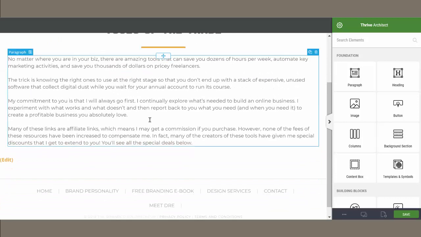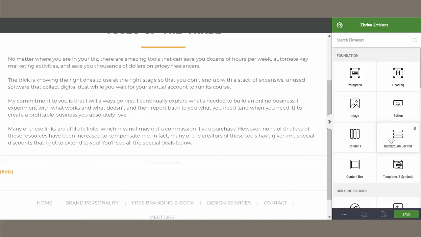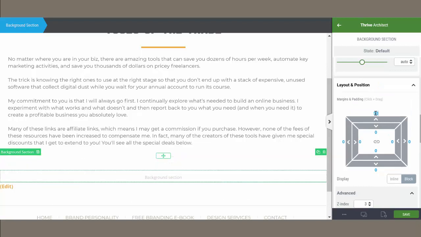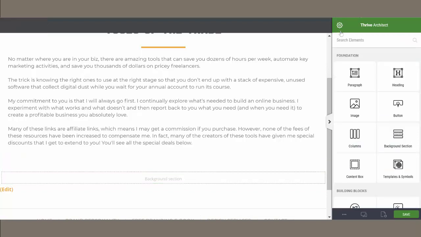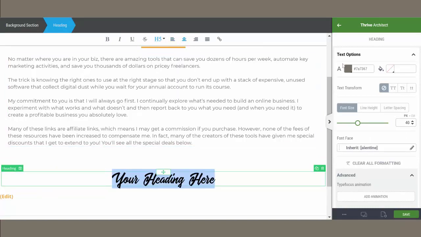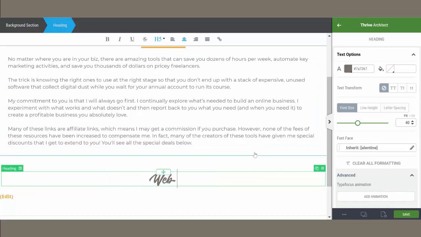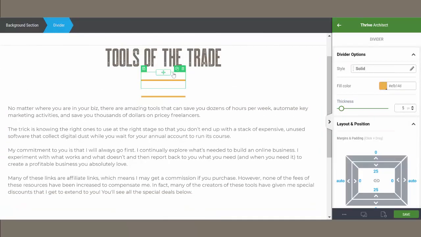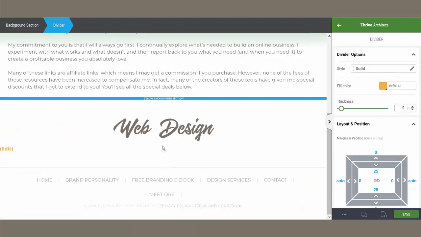So let's get to this resources section. As always, I'm going to add another background section. I'm going to give that a little margin and a little padding. Next, I'm going to add another headline. So I'm just going to drag the headline in there, change that to my H5, center it, type out the title I want, and then increase the font size. Now I'm going to duplicate this divider right here and drag that down below that new headline.